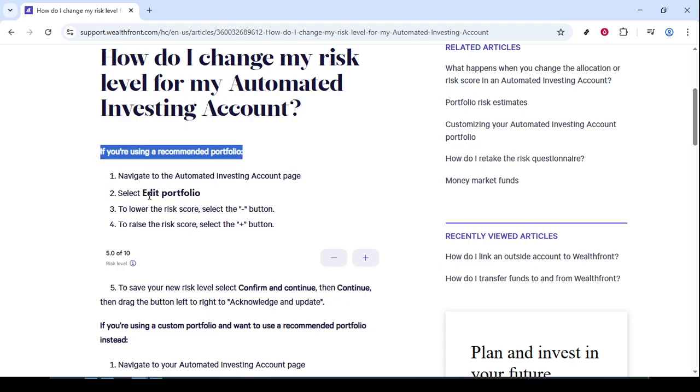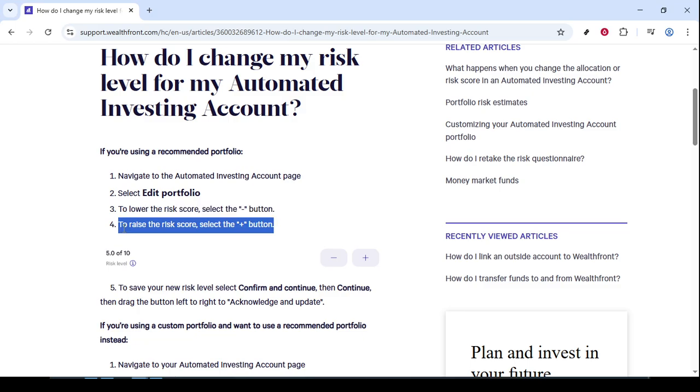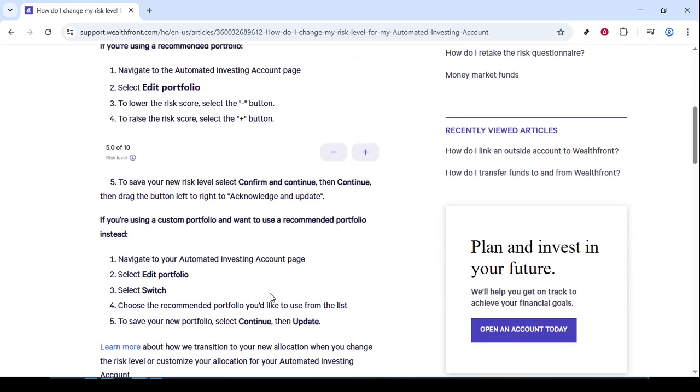Once you're in the editing interface, you'll see options to increase or decrease your risk score. To lower your risk score, simply select the minus button, which might be useful if you're looking to take a more conservative investment approach. Conversely, if you want to increase your risk for potentially higher returns, hit the plus button. This versatility allows you to tailor your investment strategy to your personal financial goals and risk tolerance.